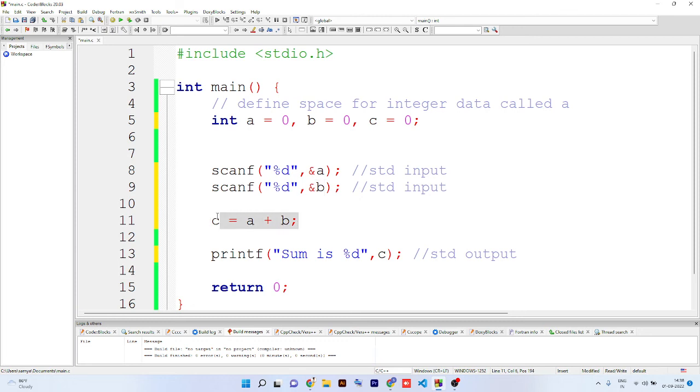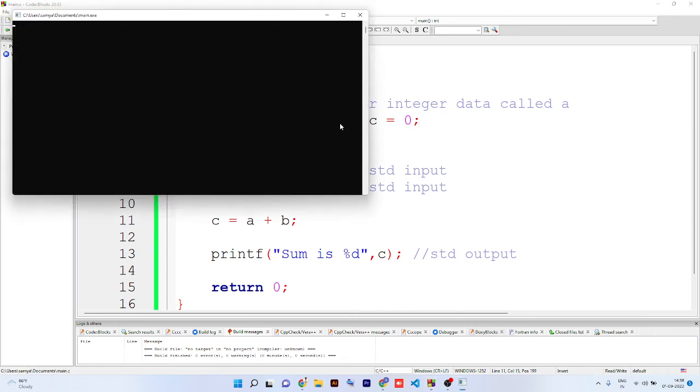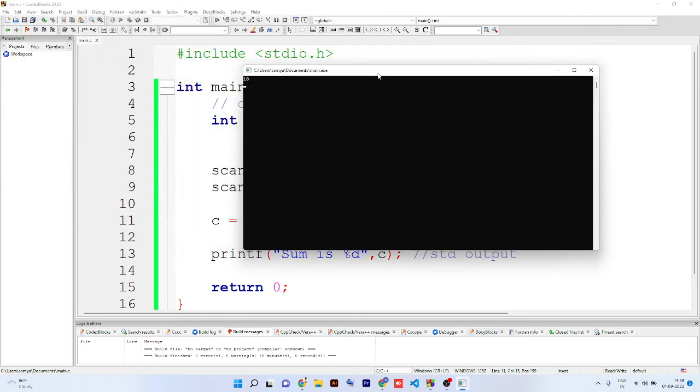You cannot do A plus B equals C. Okay, this is not allowed. You cannot do this. You always have to do it in reverse. C equals A plus B. Okay, you always have to do this only. That other way around is not possible. Understood till here? And now I am printing C. So if I do 10 and 20, the output should be 30. Correct? So if I run it, I give it 10, enter, 20, enter, sum is 30. Correct? Understood here?